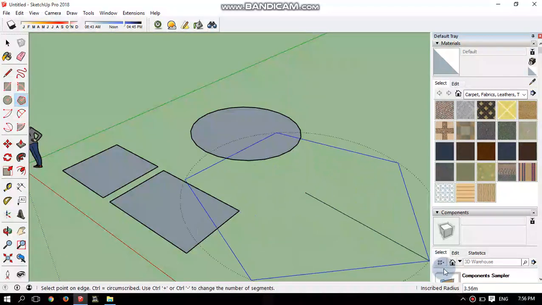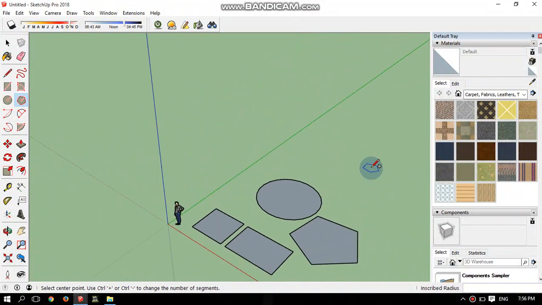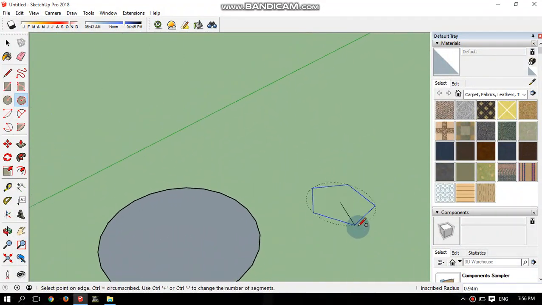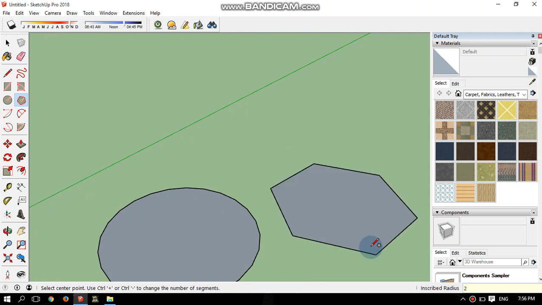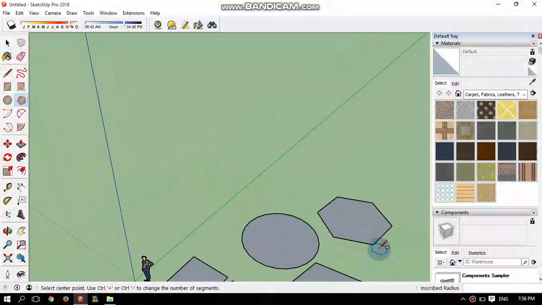The radius I will give as 2. This is a pentagon. Suppose I have to draw a hexagon, the same way. Then I will use Ctrl plus hexagon, enter 2, the radius of the hexagon.